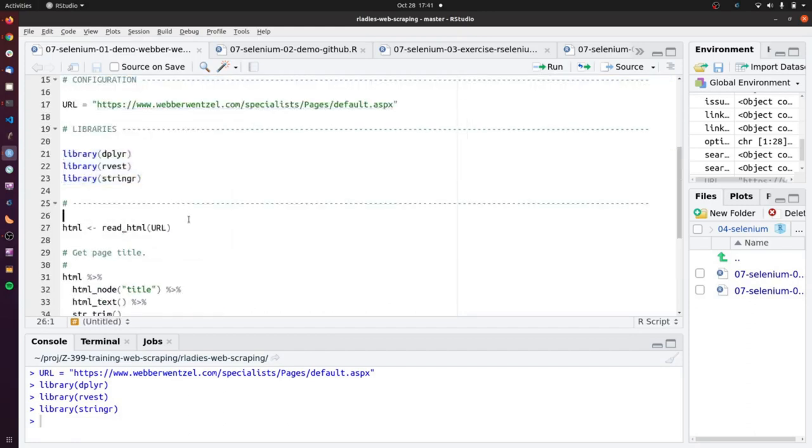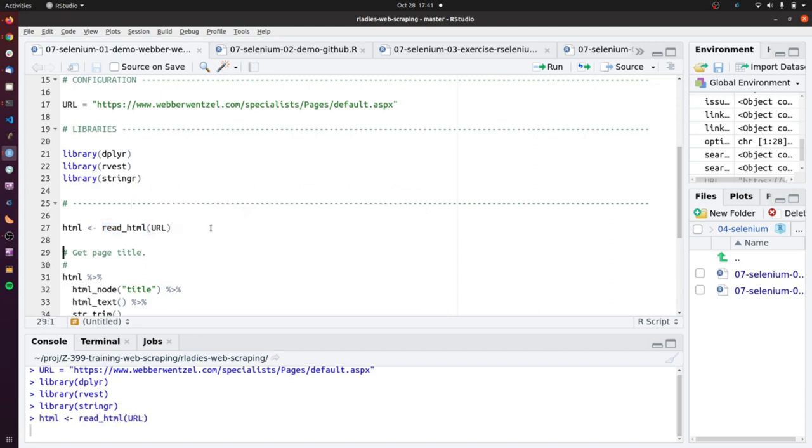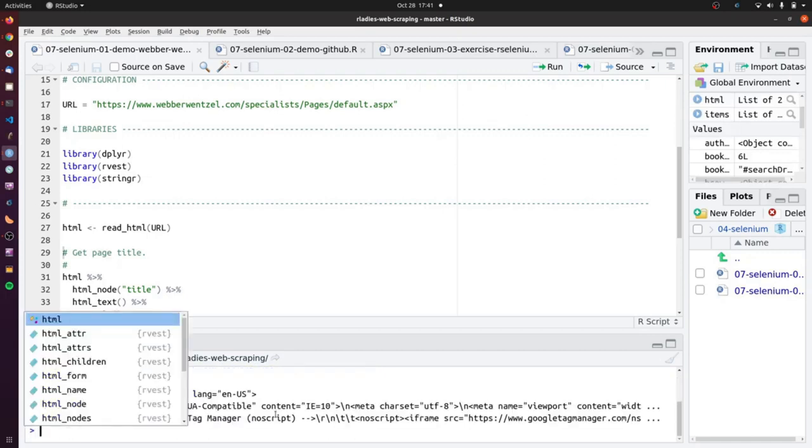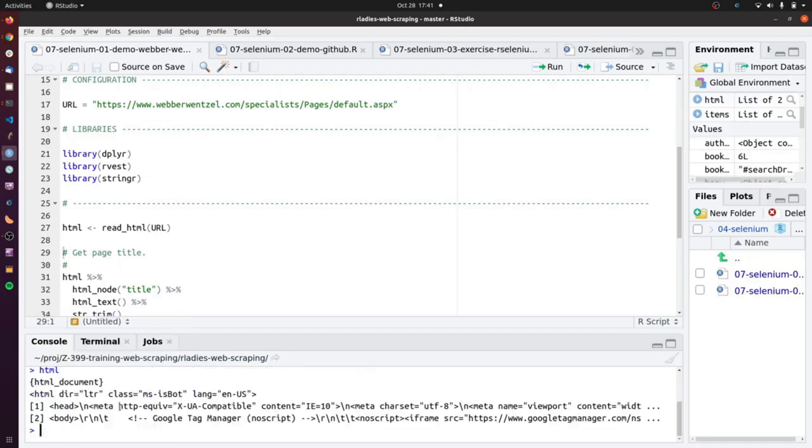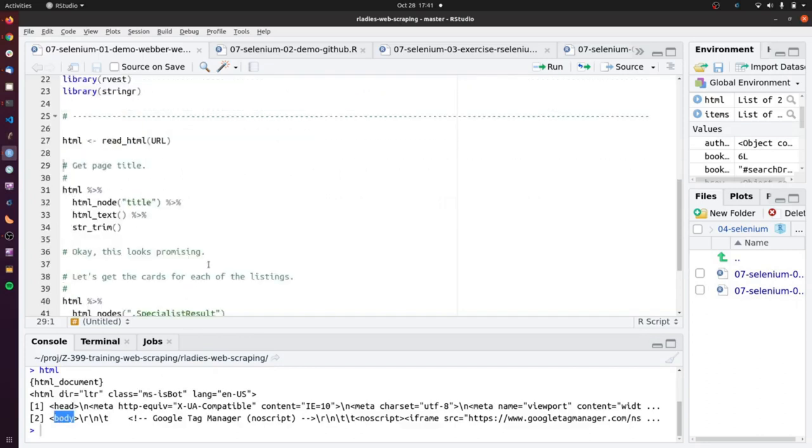And now what we're going to do is use the read_html function, which you encountered last week, to pull in the content of that page. And it's going to be stored in this variable called html. And if we take a look at that, well, it looks like an HTML document. It's got a head, it's got a body. So I'm feeling optimistic that this is going to work.